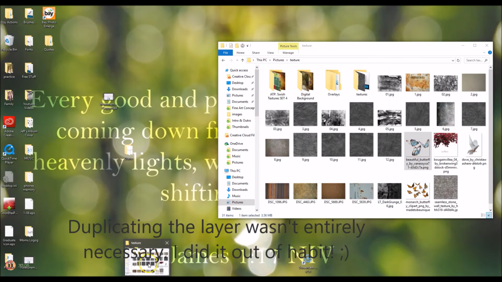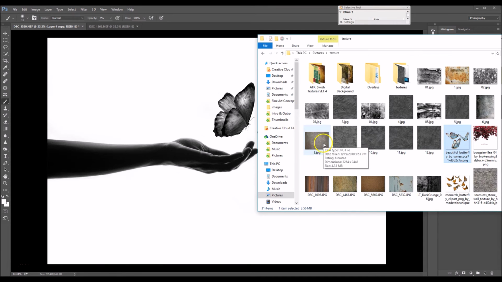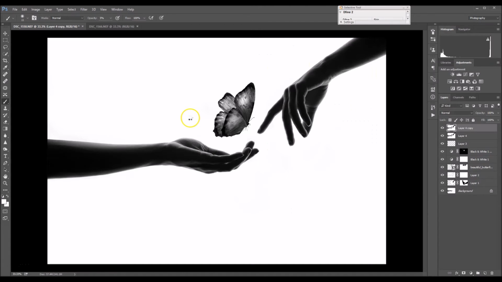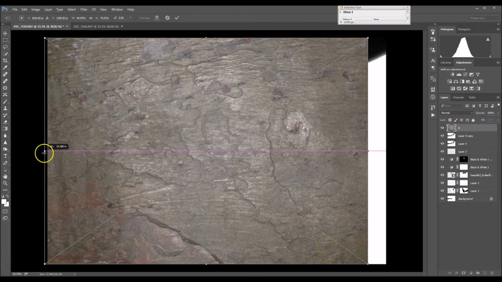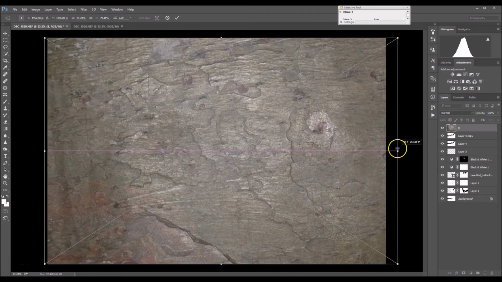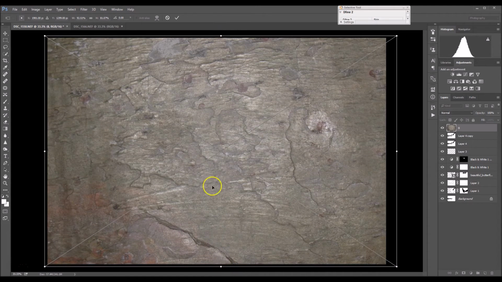I'm going to go back to my folder. And I have this texture right here that I found for free online. I will link it below as well. I'm just going to click and drag it over. Now I'm just going to stretch it a tad. So I'm going to just stretch it on over here and over here, just making sure that it's covering the entire background. Click on the check mark.